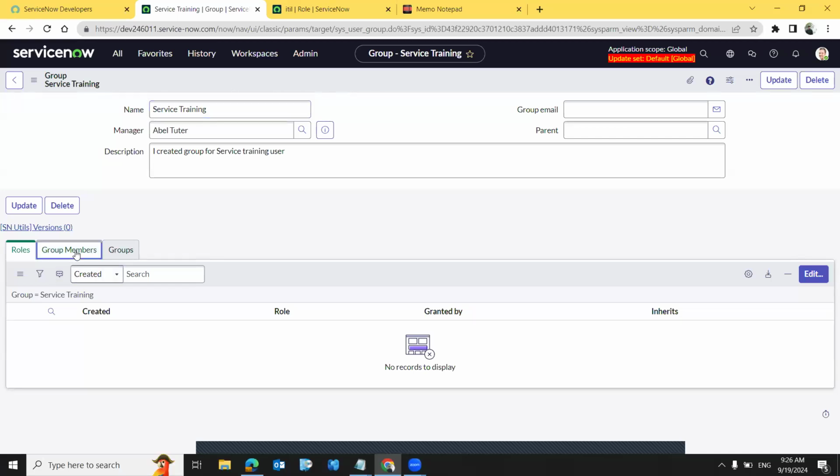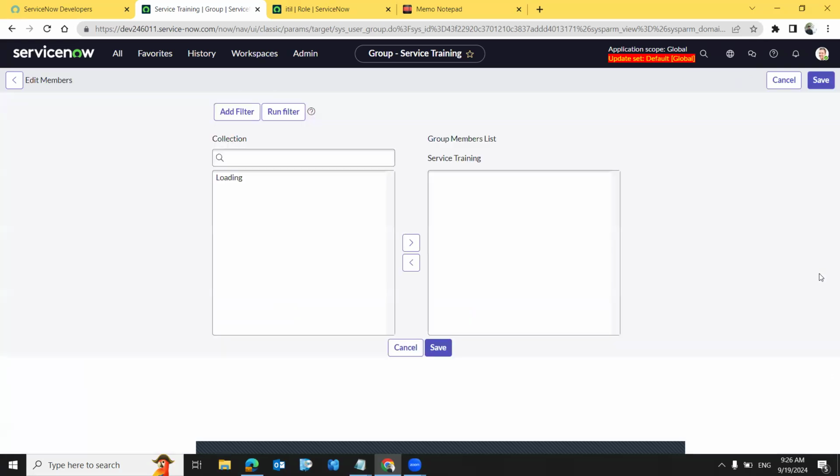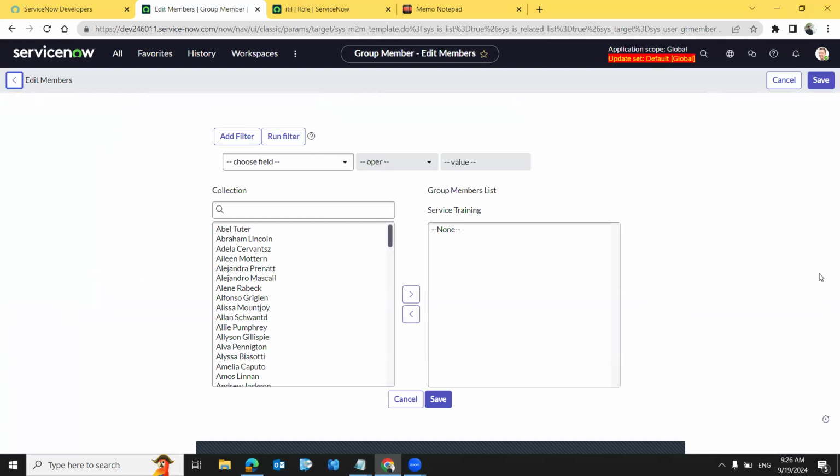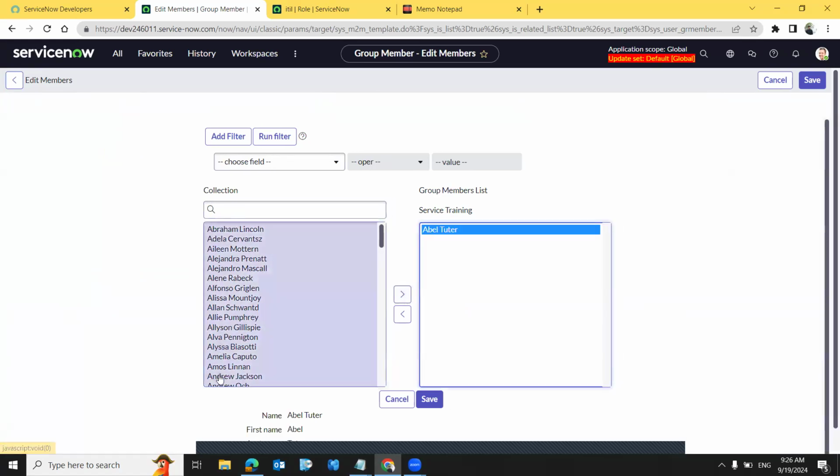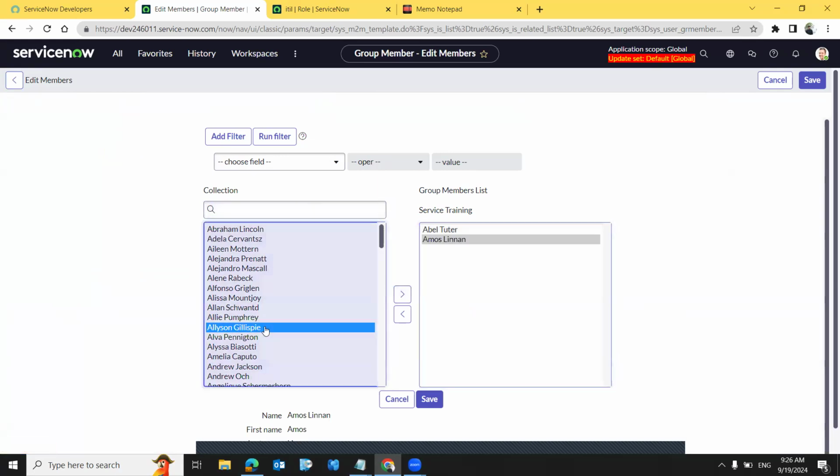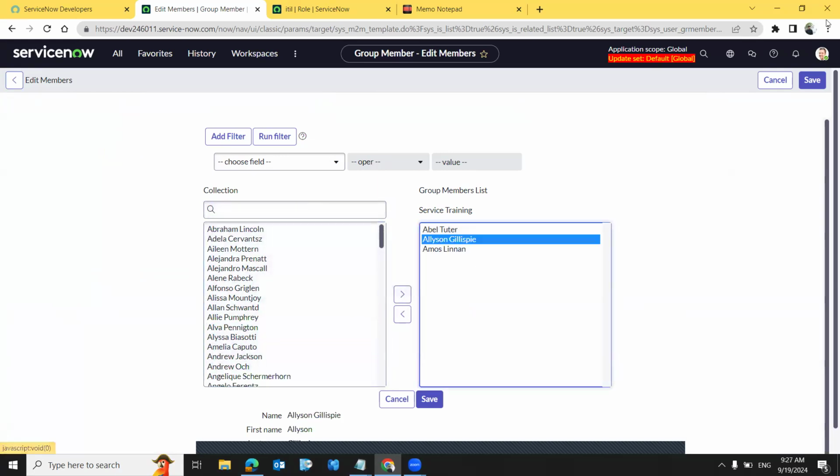Here we have the group members tab. You can see the edit button, just click on the edit button. Here you can add the people, like I'm adding Able Tutor and some other people. So I'm just adding these people.